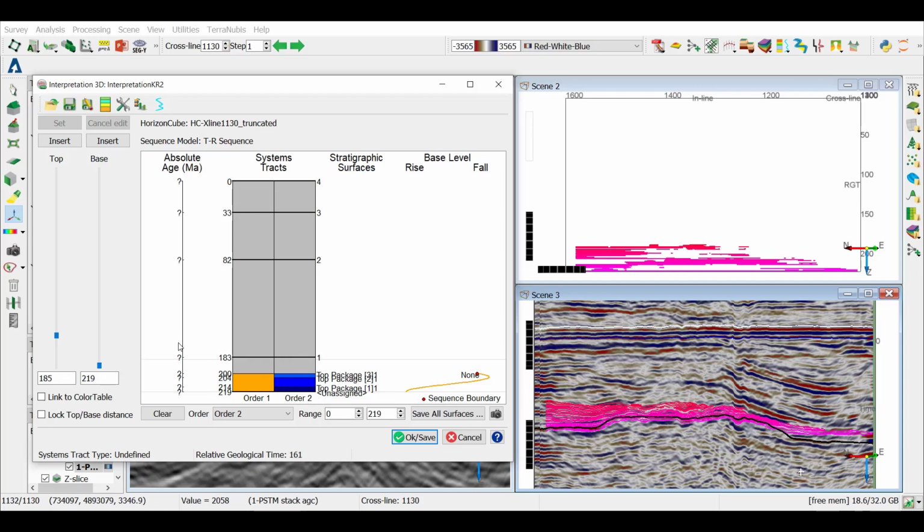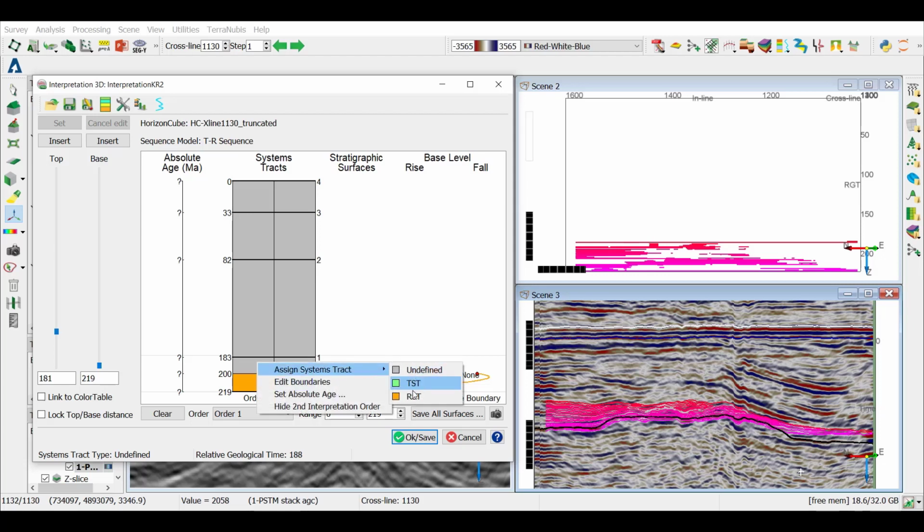Then if I want to go back to my lower order interpretation, I would select this drop down list here, select order 1, and I can go back to begin my main sequences. So this all looks like it's shifting here from left to right. So I will assign this also an RST.